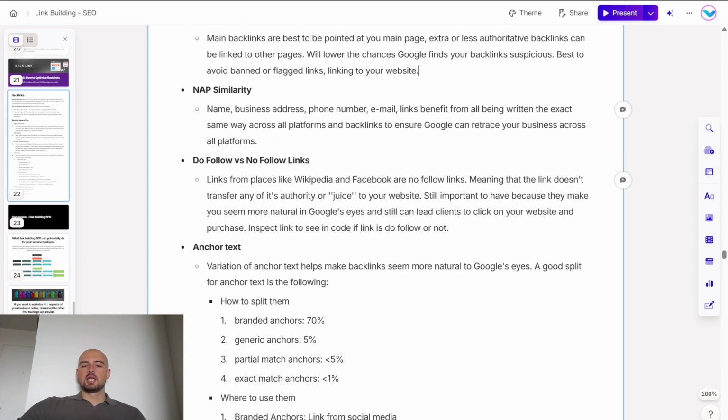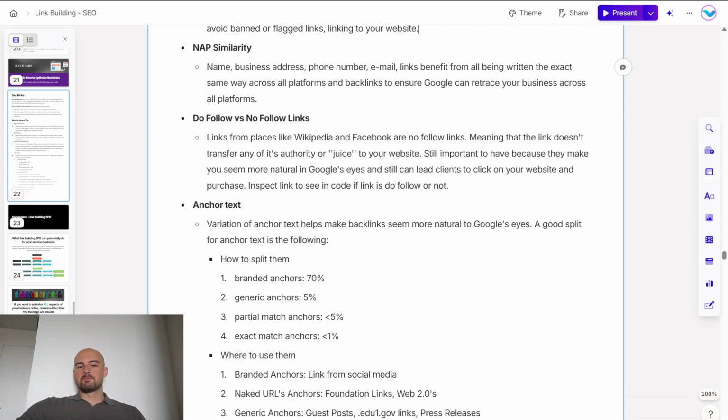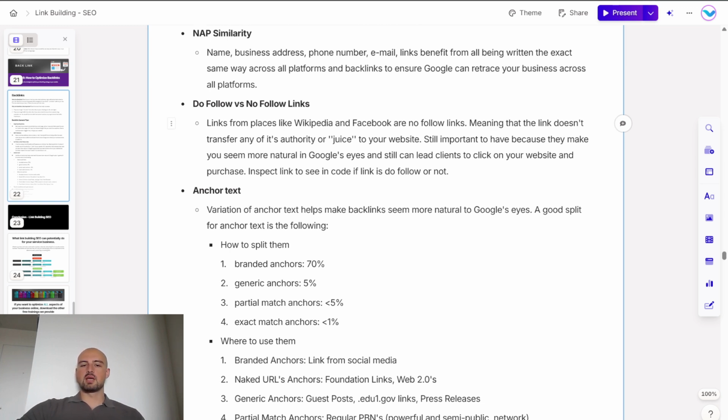Do follow versus no follow backlinks. Links from places like Wikipedia and Facebook are no follow links, like the example I was saying before, meaning that the link doesn't transfer any of its authority or its juice to your website. So it's still important to have because they make your site seem more natural in Google's eyes, and you're going to have them organically in any case.